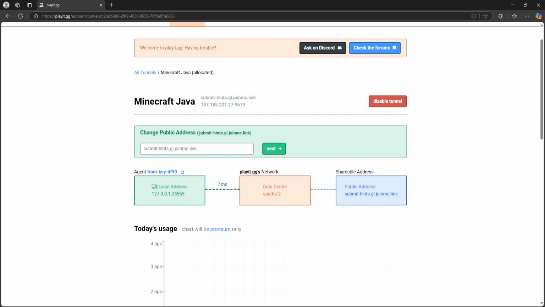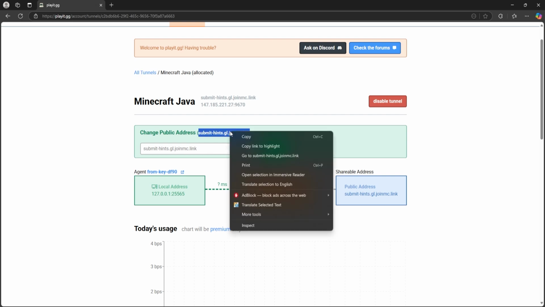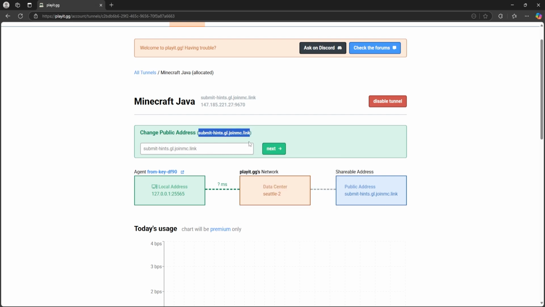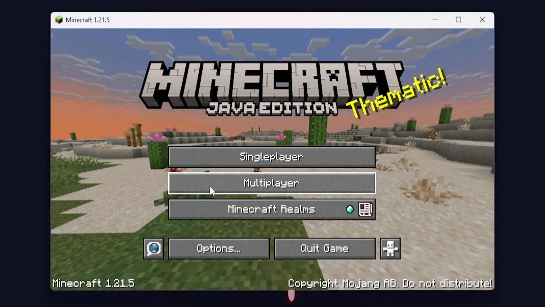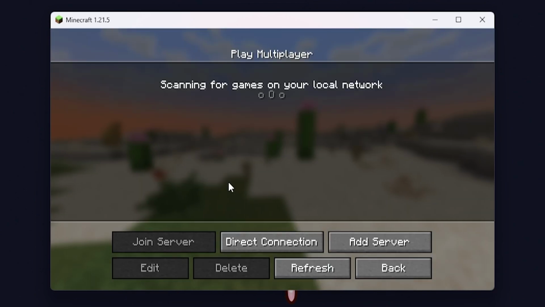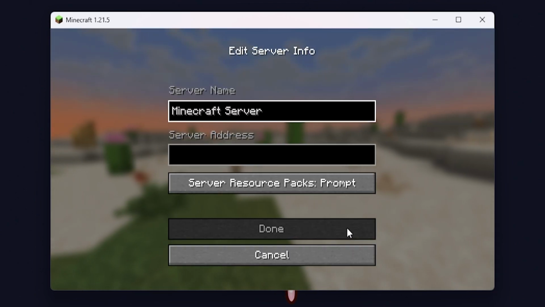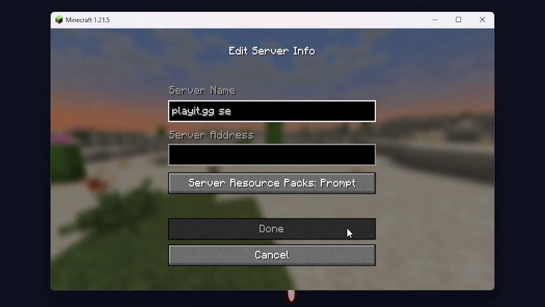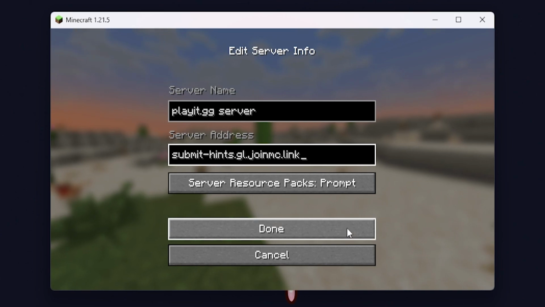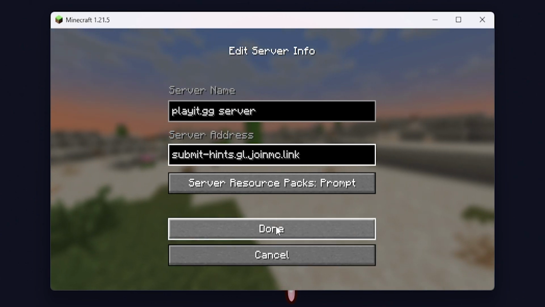Go ahead and copy the public address, which is right here. With that copied, we can then open up Minecraft, where we can make our server with the new public address that we have. Open up your multiplayer tab, and once you add the server, you can still name it whatever you'd like. And under server address is where we're going to paste that address from playit.gg's website.